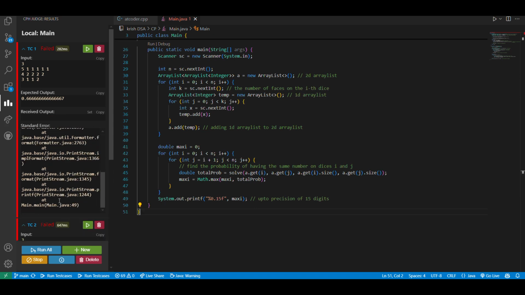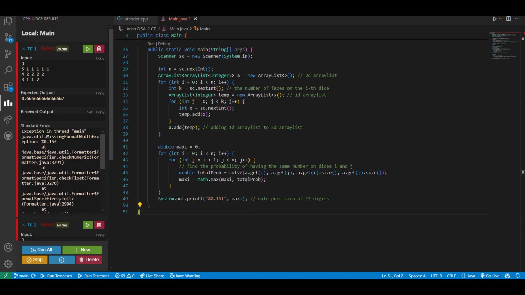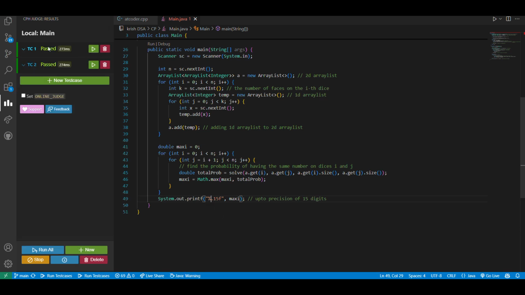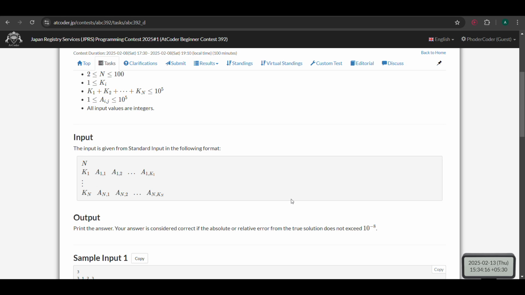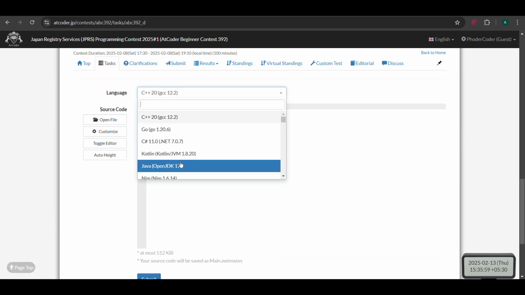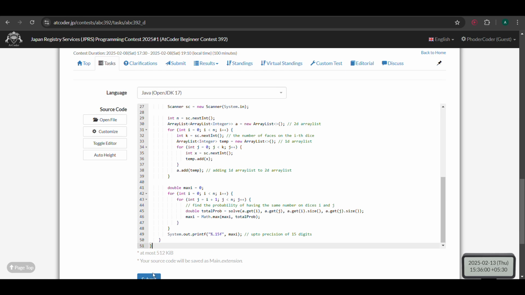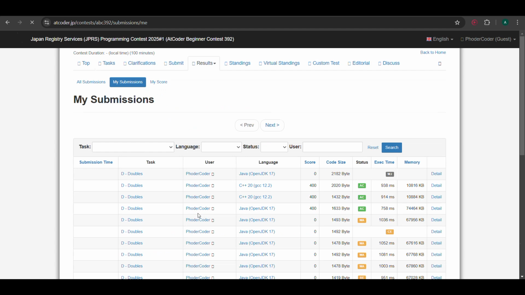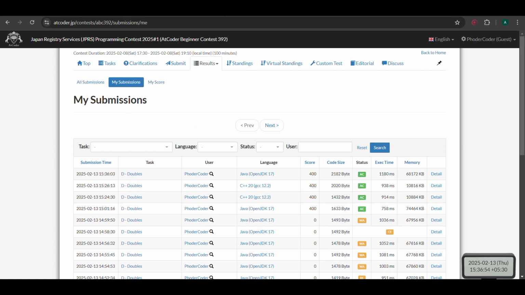It is saying something wrong. Alright, so I think this 0 is not supposed to be there. Let's run this one. Yeah, as you can see, the test case got submitted. Now let's submit this approach. So I'll submit it here, Java. Alright, as you can see, the code got submitted.